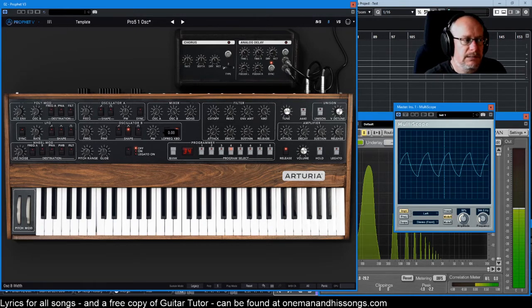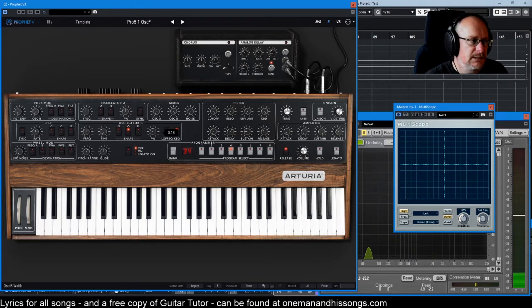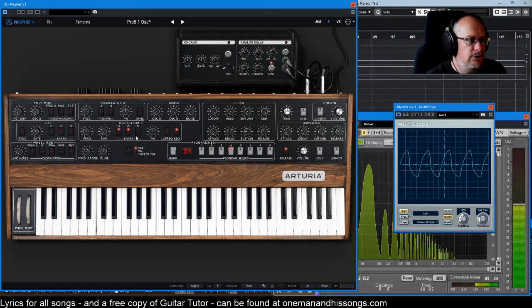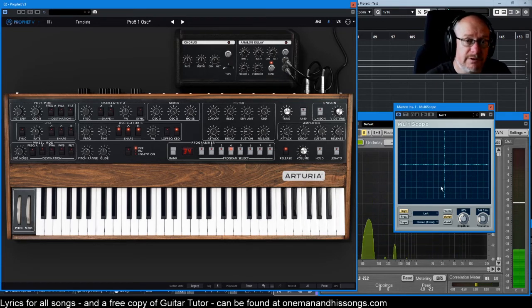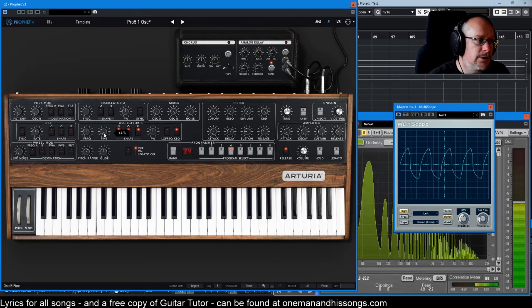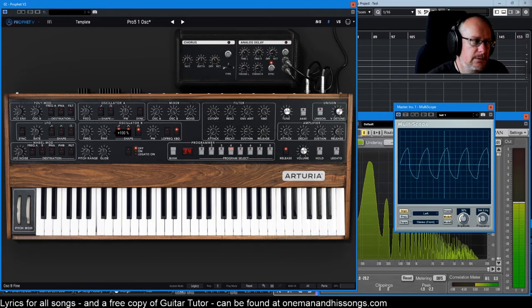Pulse width doesn't do anything if the pulse wave waveform isn't activated. If I double click on that knob, it just resets it to 50%. I can turn all three on together and we get this weird kind of composite shape between those three different waveforms. We've got a fine tune control taking us up a semitone.